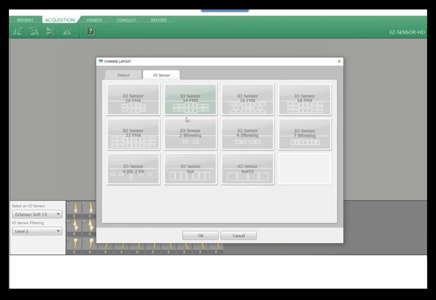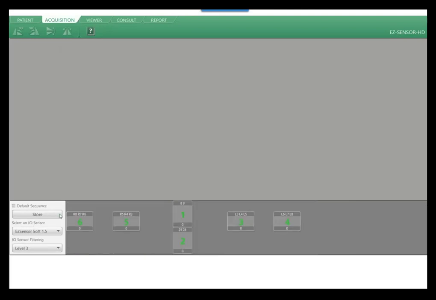I'm going to go to my IO sensor. Let's say I'm in a hygiene room and I'm going to take my 4 bitewings and 2 PAs, or maybe an 18 FMX. I'm going to right-click here and set this as a default. You can see I get this yellow band. If I click OK here, this is going to show my series of 1, 2, 3, 4, 5, and 6. If I click on the default sequence, the default from when I created it is 1, 2, 3, 4, 5, 6.